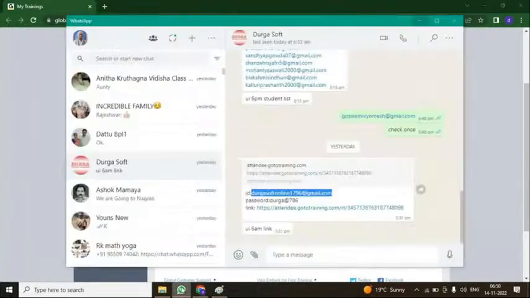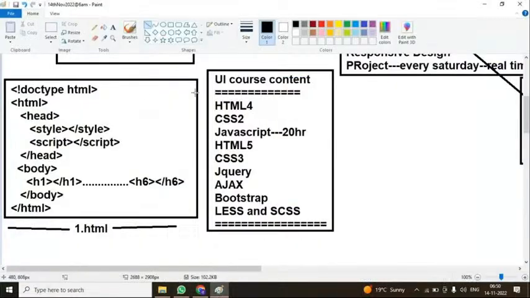Here we are discussing basic UI programming. This is how an HTML page is connected, or how we can write an HTML page. Inside this HTML page only, using the script tag we write JavaScript code, and using the style tag we write CSS code. So we can write CSS code, JavaScript code, and HTML5, HTML4, CSS3, all the code inside the HTML page like this.